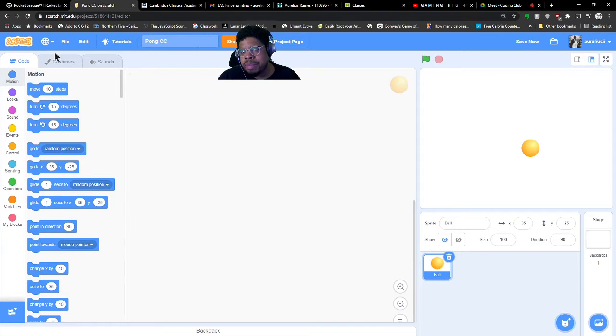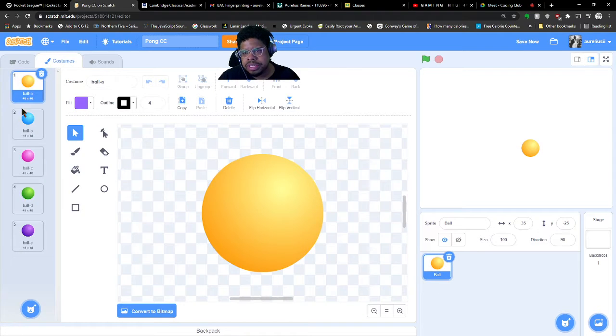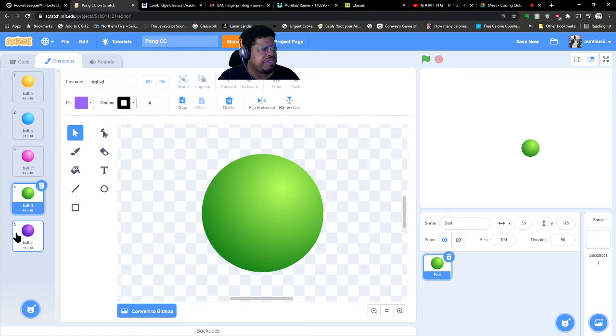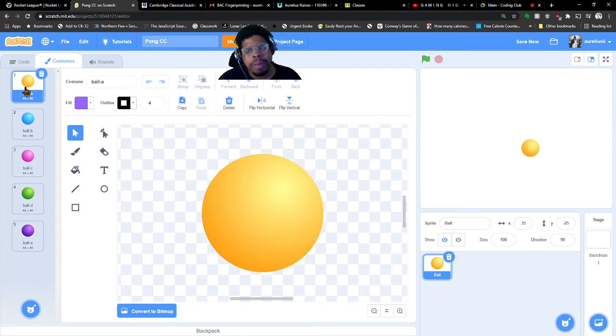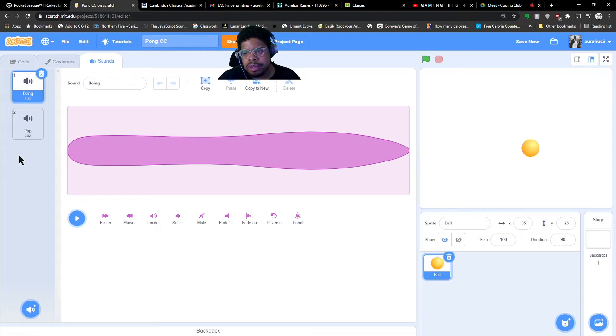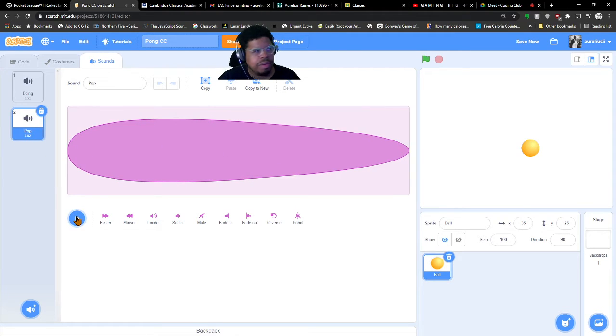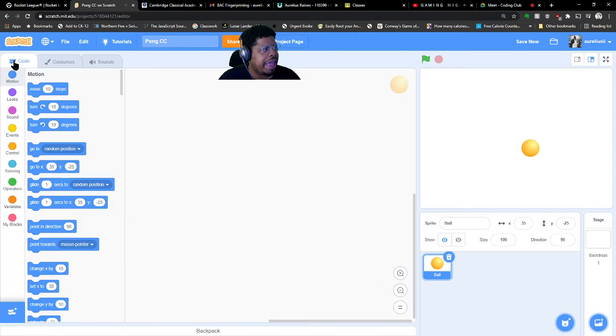Any particular item has what they call costumes. That means these are different looks for the ball. So you see the ball has different colors that can change, and we could probably incorporate that into our game. And each item has a different sound. This one here has a bong sound. We could play it. And it also has a pop sound. We could probably use that in our game to add some sound effects.